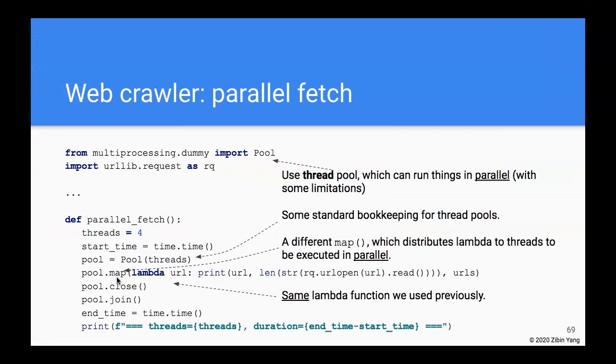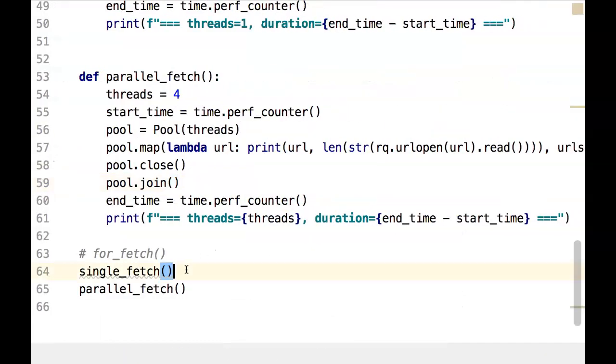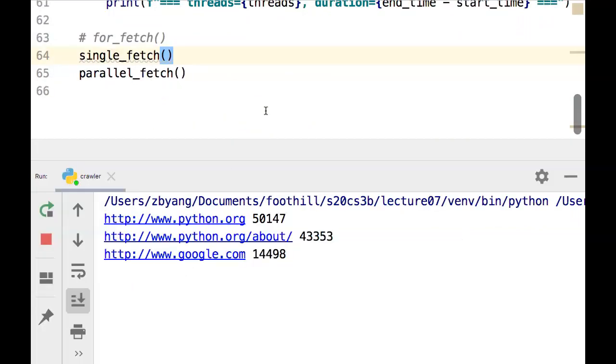So the pool's map function will map the lambda to any one of the 4 threads that we created, so potentially 4 lambdas can be executed at one time. And then there's some other bookkeeping here for the pool thread things, and everything else is exactly the same. Now let's see how well it runs. I'm going to run the single fetch and then the parallel fetch.